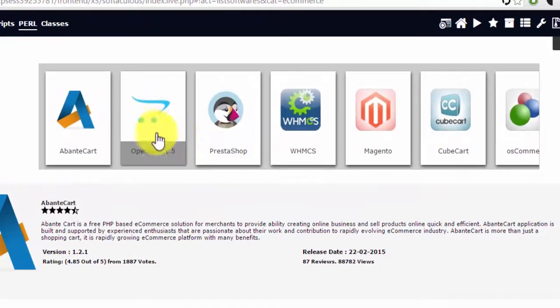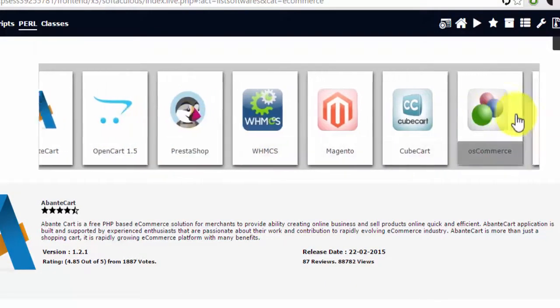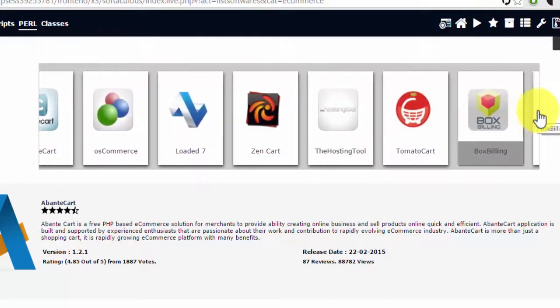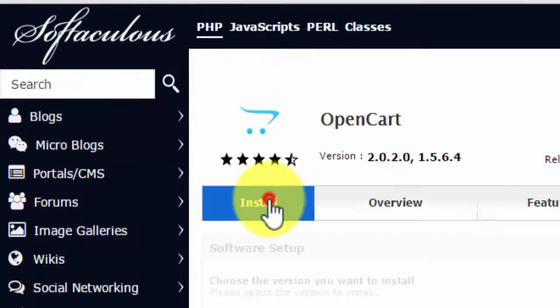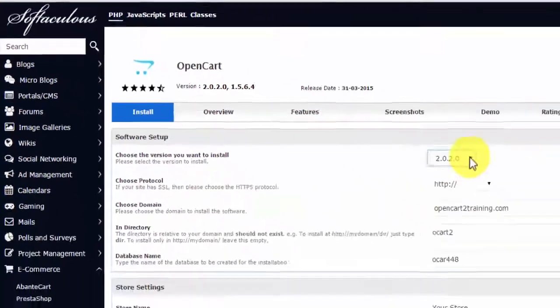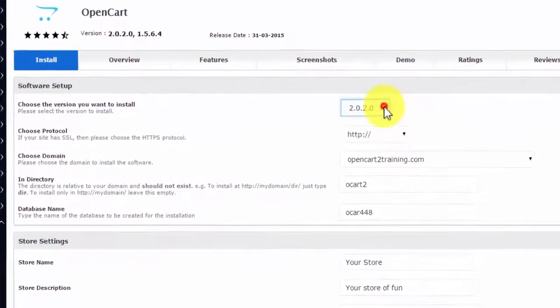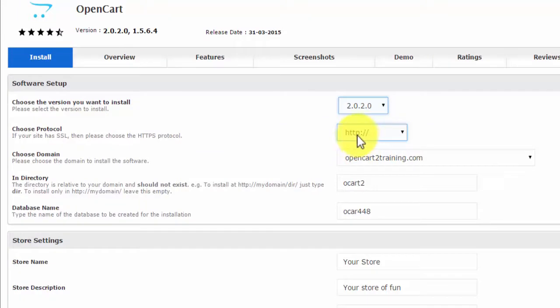So it's not OpenCart 1.5. We're going to continue scrolling over here until we get to the image here that just says OpenCart. So click on OpenCart, click install. So from here we can choose the version of OpenCart we want to install. Leave the protocol as Hypertext Transfer Protocol.